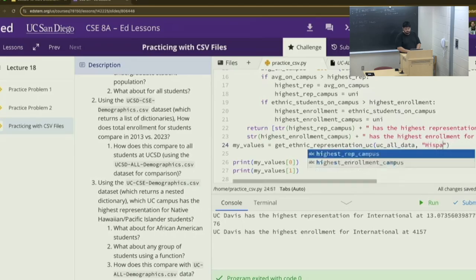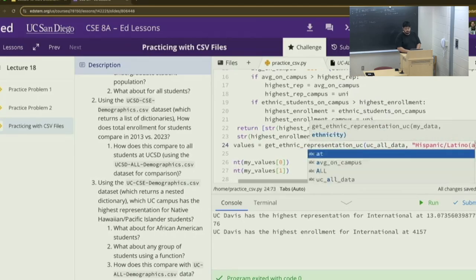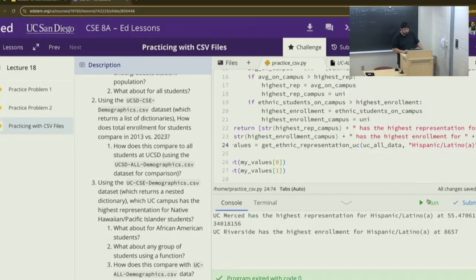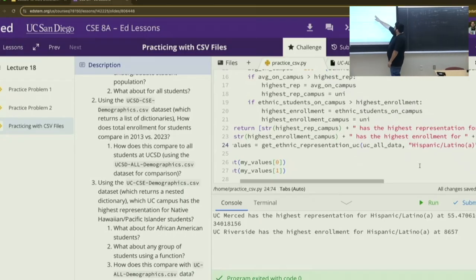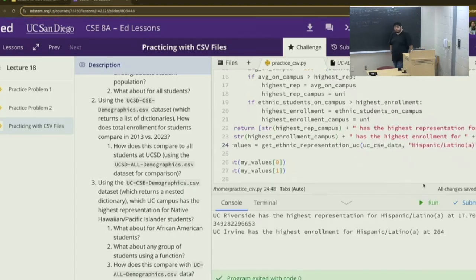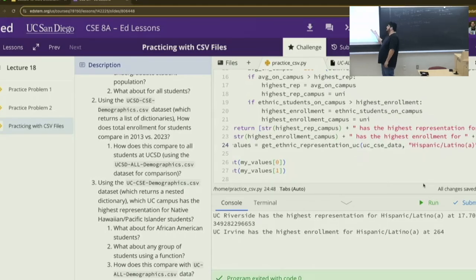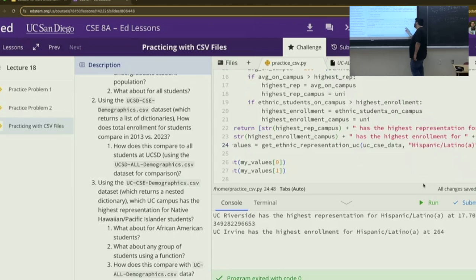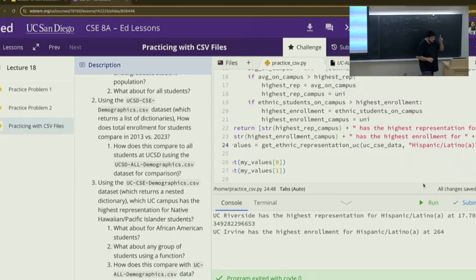What about Hispanic, Latino, right? Run that. UC Merced has the highest representation at 55%. Incredible. Wow, UC Merced. Doing the work. And then UC Riverside actually has the highest enrollment in general for all of the UC institutions. But what about for CSE's department? UC Merced does not have a CS department, unfortunately. So now UC Riverside has the highest representation for Hispanic Latin students at 17%. And UC Irvine has the highest enrollment at 264 students in their CS department.